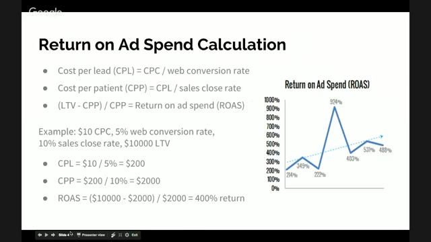Sometimes it's called a cost per acquisition, and it's simply calculated by the CPC divided by your web conversion rate. The cost per patient is your cost per lead divided by your sales close rate, and then that return on ad spend number is determined by the lifetime value of a new patient minus the cost per patient, divided by the cost per patient to get a return. And so in our example here, we're using a $10 cost per click, a 5% web conversion rate, a 10% sales close rate, and a $10,000 lifetime value.